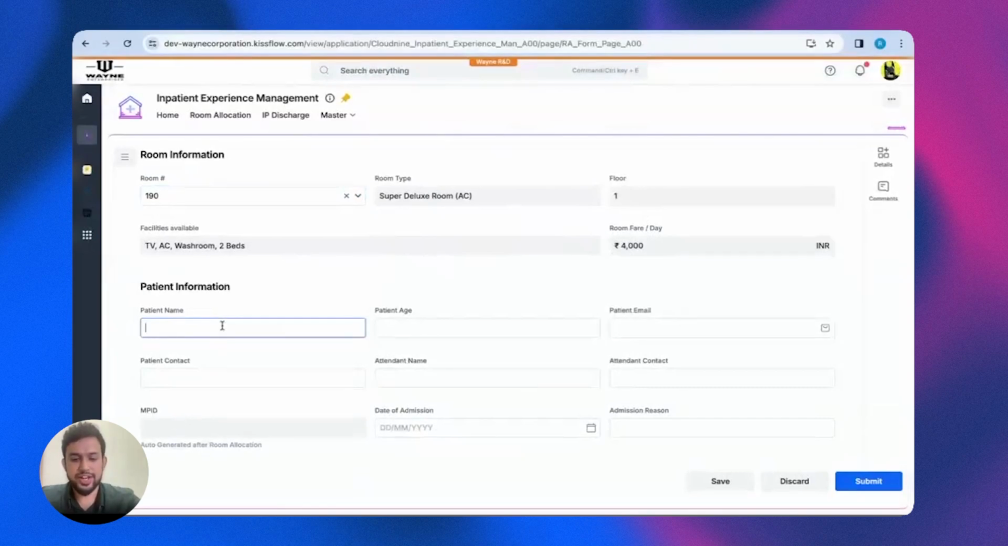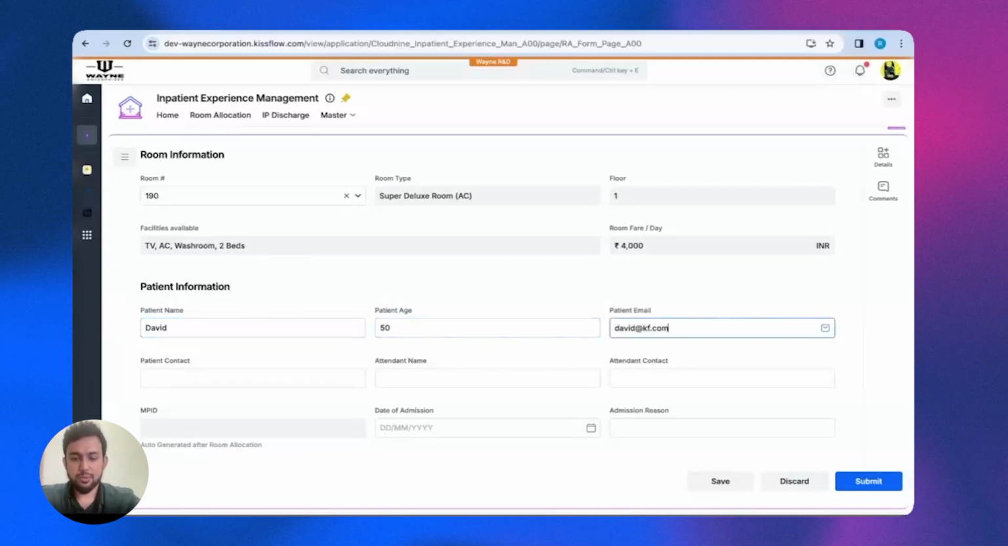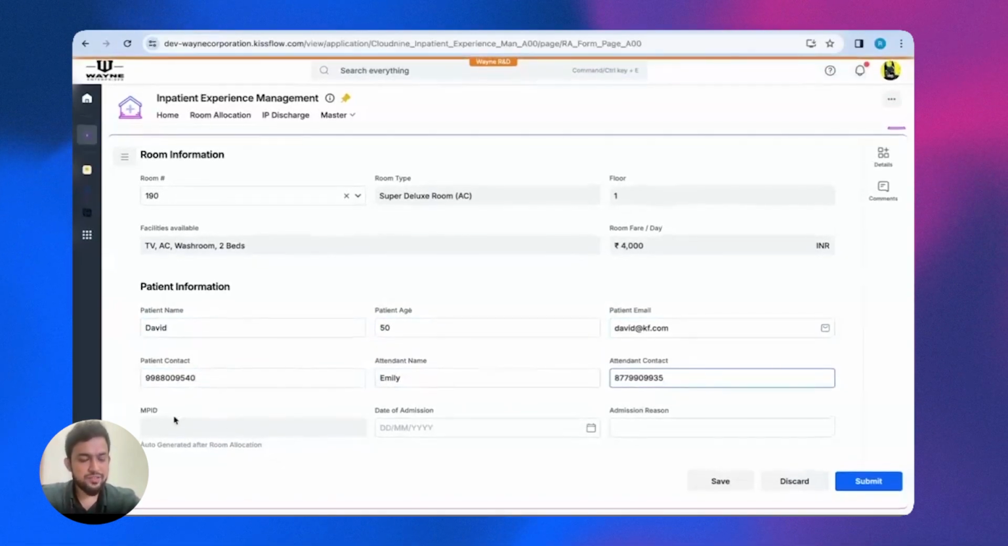So let's say I'm going to go ahead and fill in some sample data for this demo. David is the name of the patient. 50 is the patient's age. And I'm just filling in some quick information about the patient in order to automate a lot of the communication activities of the overall life cycle. Patient's contact, the attendant's name, the contact of the attendant, and we have an ID that will be automatically generated after the room allocation.